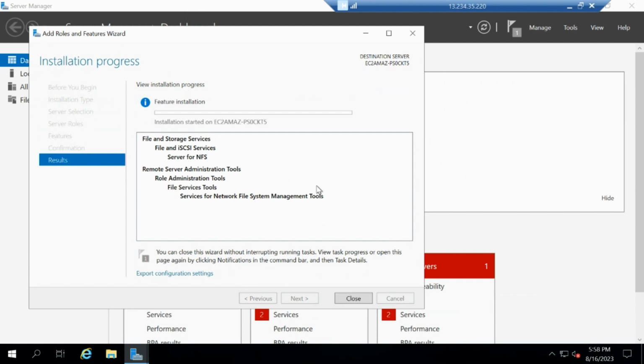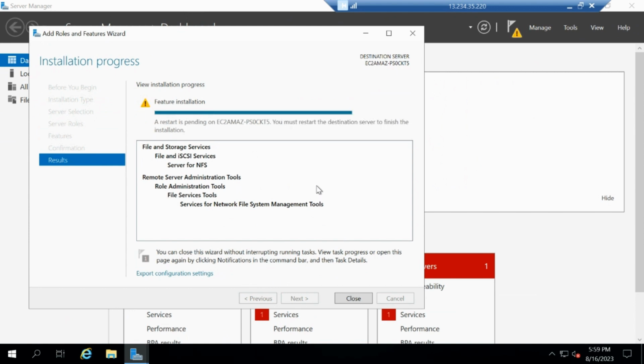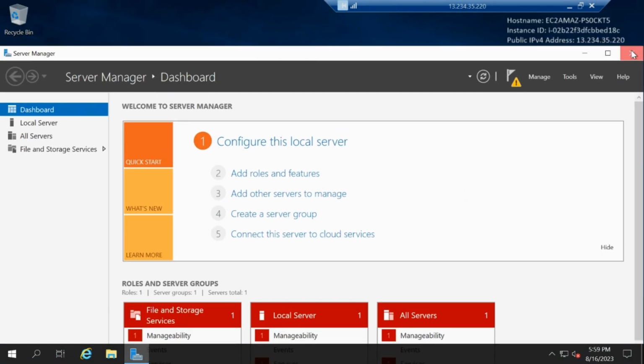Okay, we'll wait for it to get installed. It will take hardly 30 seconds to 1 minute. Okay, so installation is completed and we can close it now. It is saying restart is pending, but it's not required. You can directly close it.